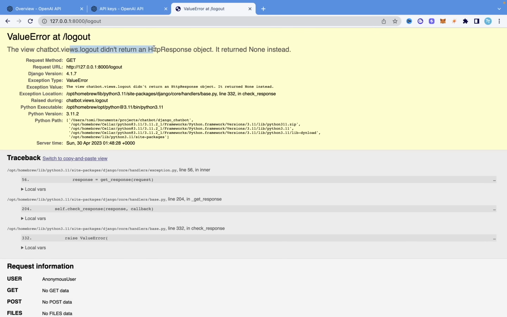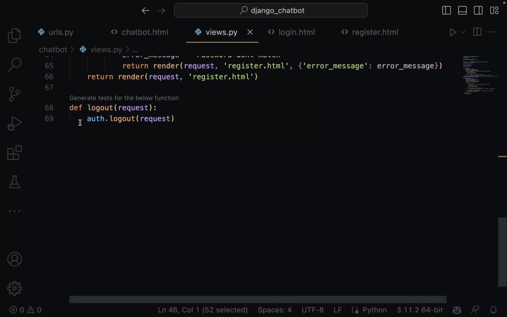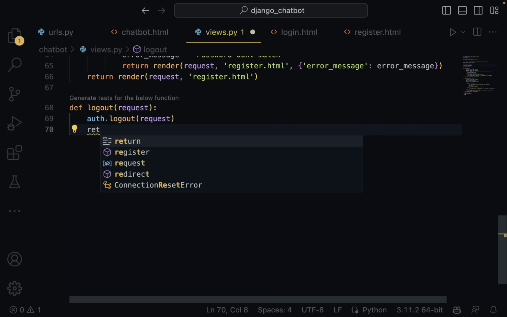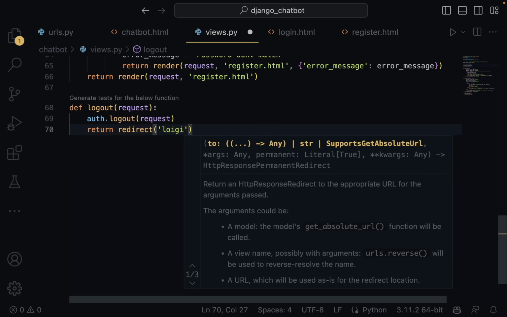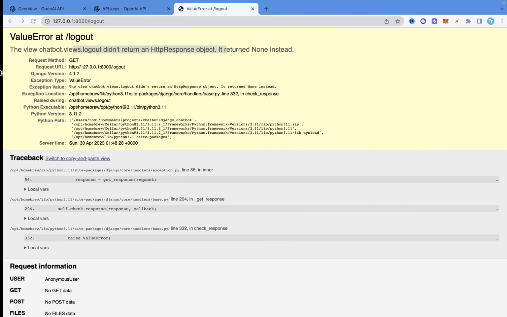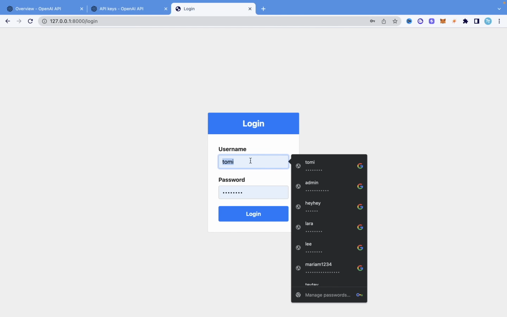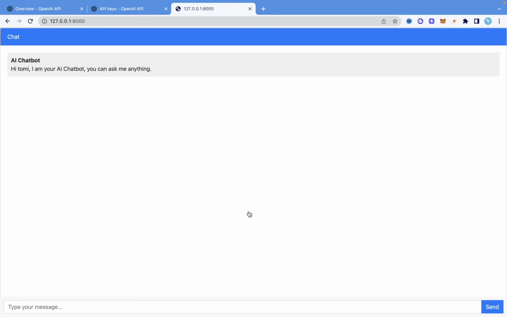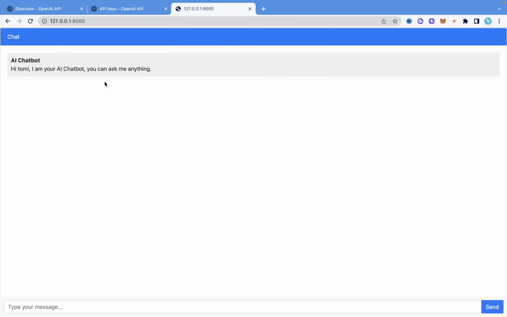So it says views.logout didn't return an HTTP response, it returned None instead. So what we can do is, under logout, after logging the user out, we can just redirect them to the login page so they can log in. So now if we try to log out again, it takes me to the login page. Now let me log in with what I created and say login. Good. Now it says, "Hi Tomi, I am your chatbot. You can ask me anything."